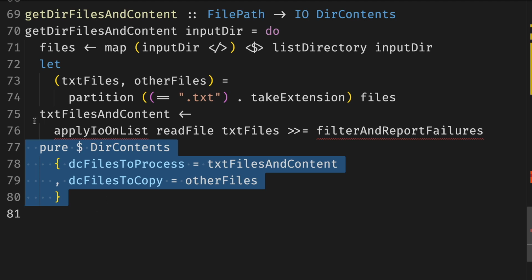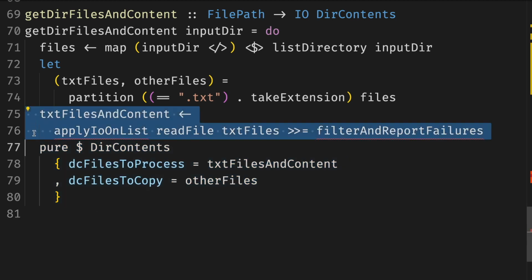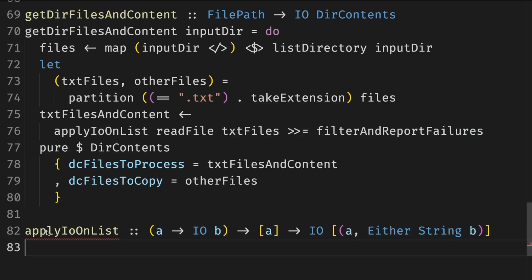So this third part about reading the content is the most involved, so let's explore it even more. applyIoOnList has the following type signature. It tries to apply an IO function on a list of values and documents successes and failures. This is a higher order function which should apply a particular IO function, like readFile, for example, on a list of things. In our case, it's file paths.